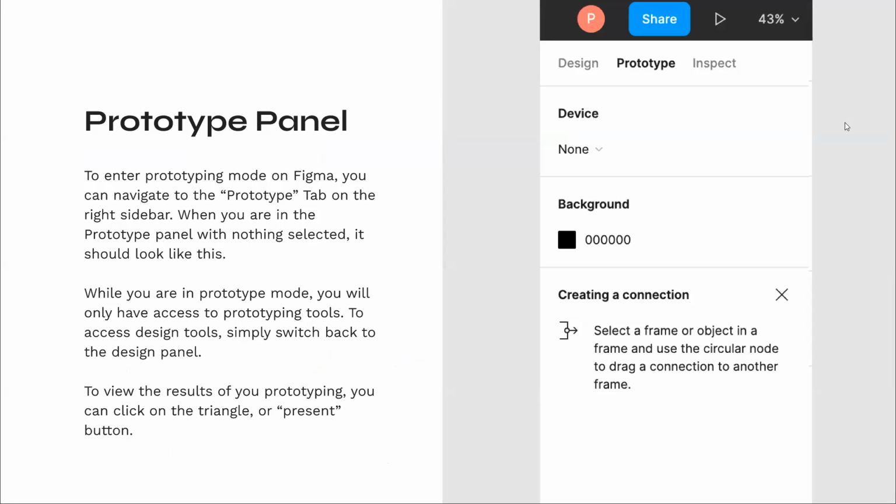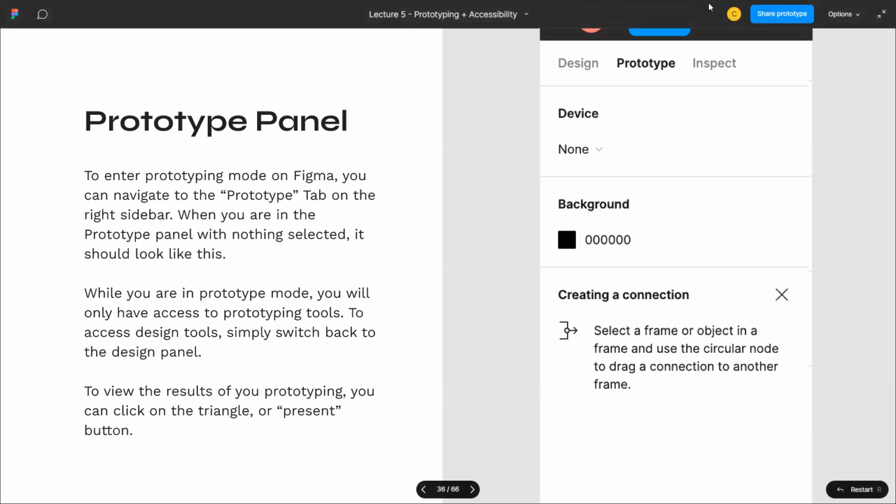All right, so prototyping panel. If you want to enter prototyping mode, you can navigate to the prototype tab on the right sidebar. So that's going to be right next to the design. When you are in the prototype panel with nothing selected, it should look like this. So while you're in prototype mode, you will only have access to prototyping tools. So to access design tools, you're going to have to switch back to the design panel. And to review the results of your prototyping, you can click on the triangle or present button, also on the right sidebar, like above the prototype.